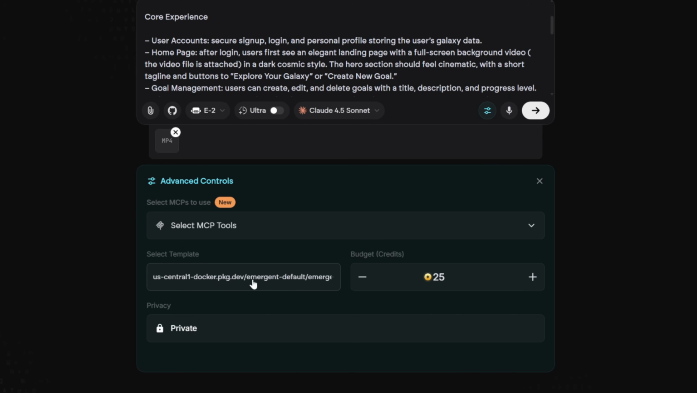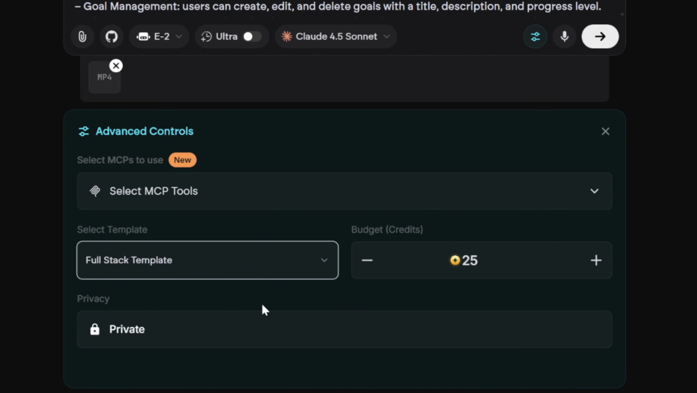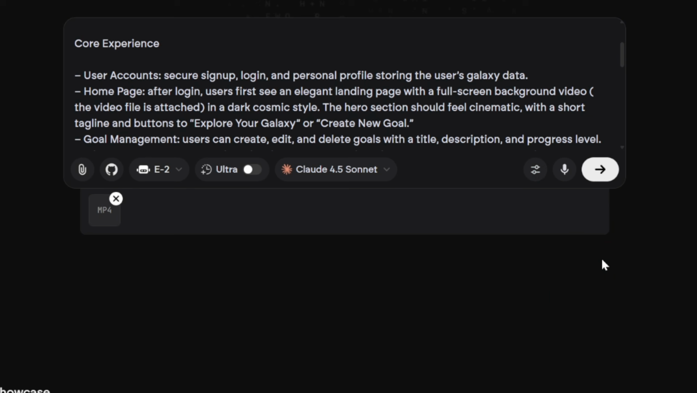In the same Advanced Controls panel, you'll find the Template selector. Here you have 2 options: the full stack template and the base Python template. Since we're building a full stack application, I'm going to select the full stack template. And finally, you can set the maximum budget of tokens that the AI is allowed to use. For this build, I'm going to set it to 50 tokens. That's pretty much everything in the advanced controls settings. We're now fully ready to begin, so I'll go ahead and hit the send button.